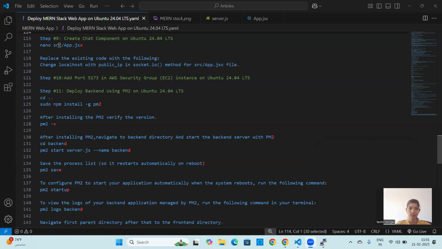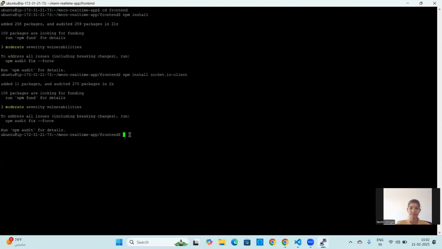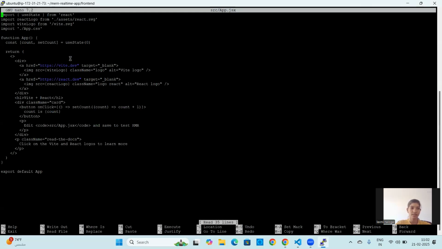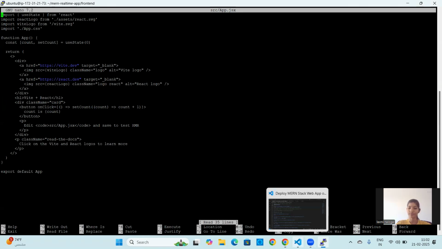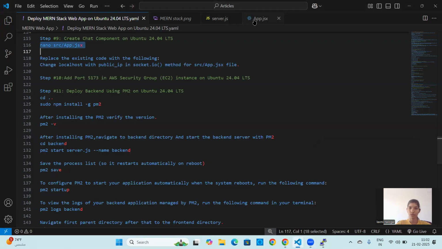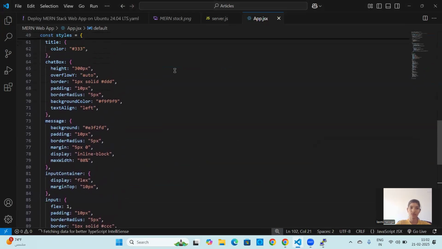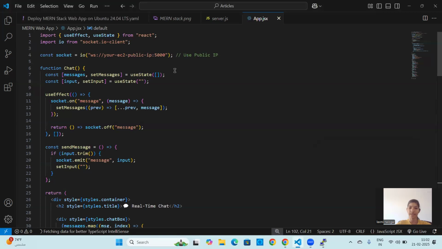We will use this command to open the app.jsx file. Here is the default code that is provided by React. So we replace this code with our new chat component code. So I will show the code. So this is the code for the app.jsx file I created.